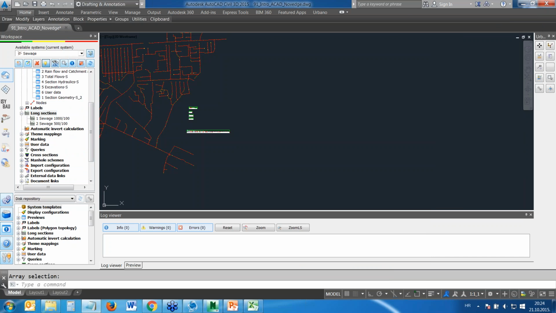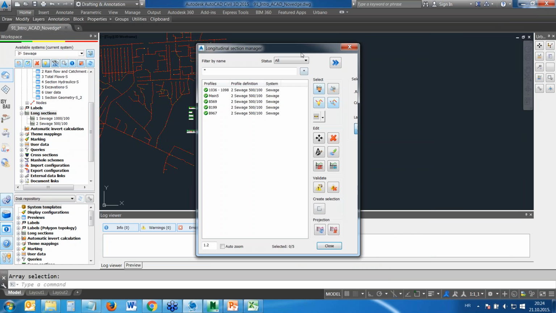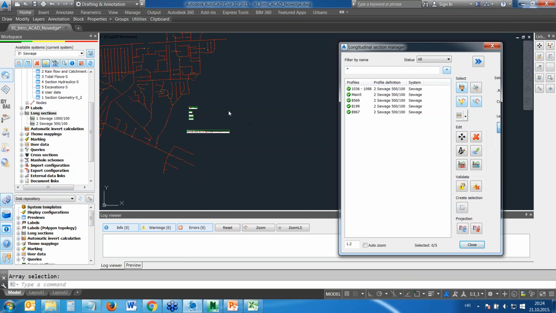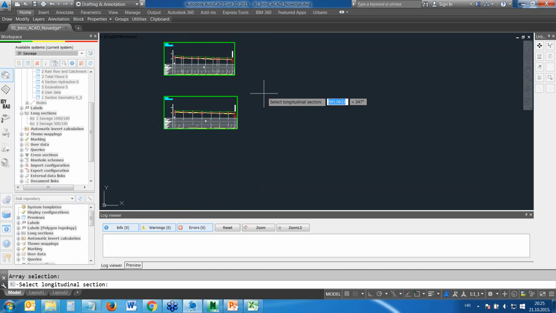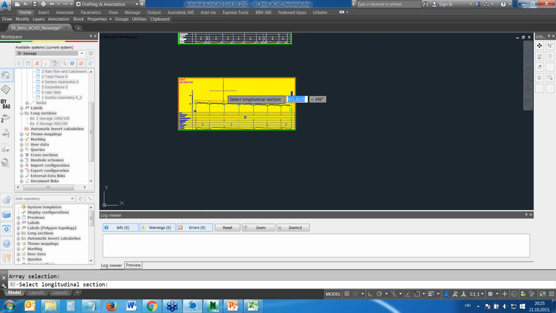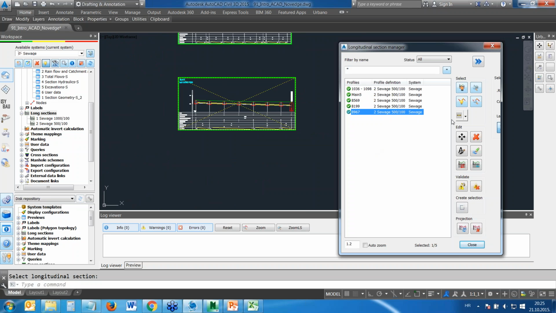So it's quite simple. Okay, what else can we do with this configuration system? So how easy is it to work with this? Well, it's not too difficult. So, for example, let's take long sections. Everybody spends a lot of time working with long sections. So I can, for example, use this manager tool to select long sections directly from the drawing. And remember, long sections are drawn automatically from these configurations.